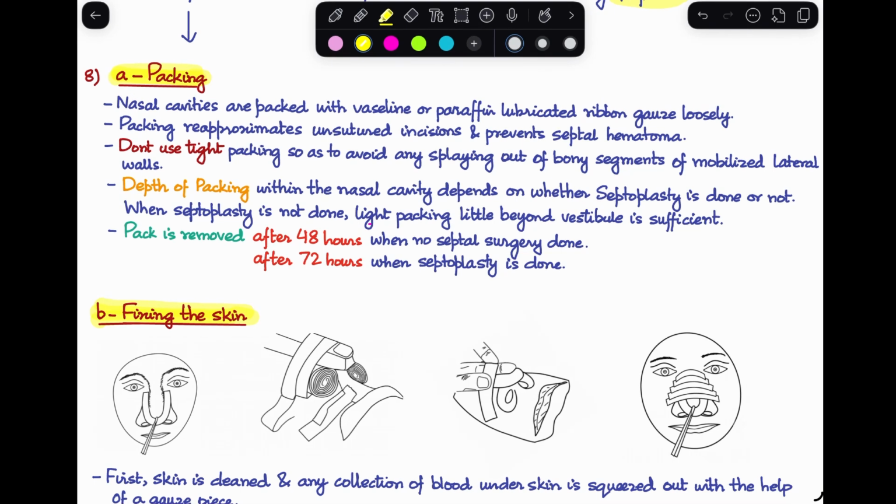So now while we are packing the nose, there are different steps over here. So first, for packing the nose, if you have performed a septorhinoplasty, in that case, the depth at which we are going to pack the nose is going to be much deeper. Whereas if you have not done septoplasty, in that case, a very light packing just beyond the vestibule is enough. What are we going to be using? We are going to use Vaseline or paraffin lubricated ribbon gauze. And the purpose of packing over here is that it will help you in reapproximating any unsutured incisions and even help you in preventing septal hematoma.